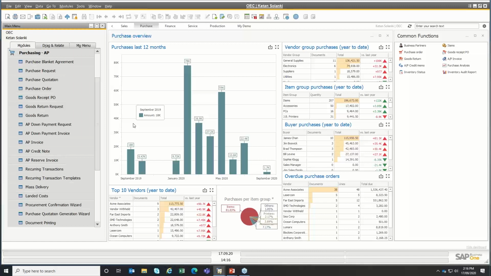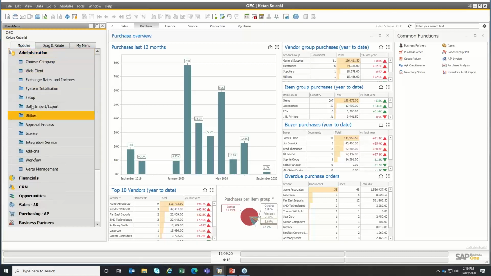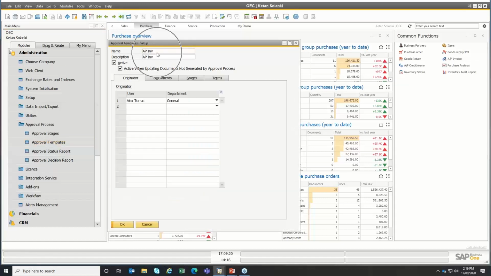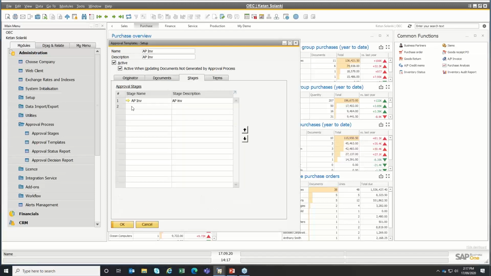Particularly approvals. As you would know, SAP Business One has the ability to create workflow type approvals. So what I've done is set up a very simple one. In here under administration, approval process, and approval templates, I've defined an AP invoice approval process where a particular user called Alex, when Alex creates an AP invoice, it needs to go for approval to this particular stage, and I can have multiple stages.